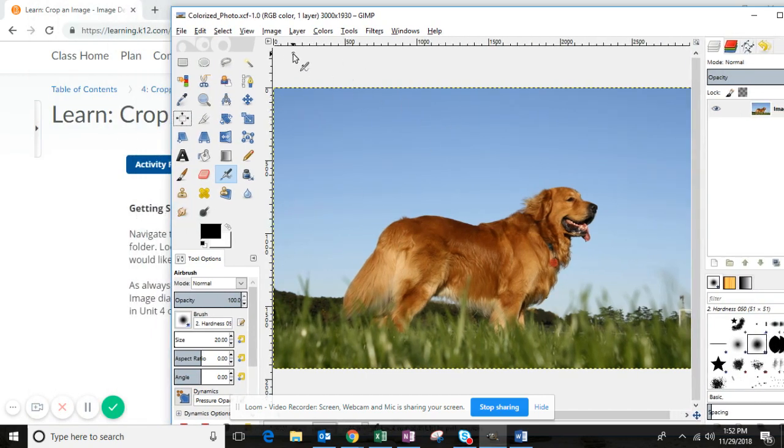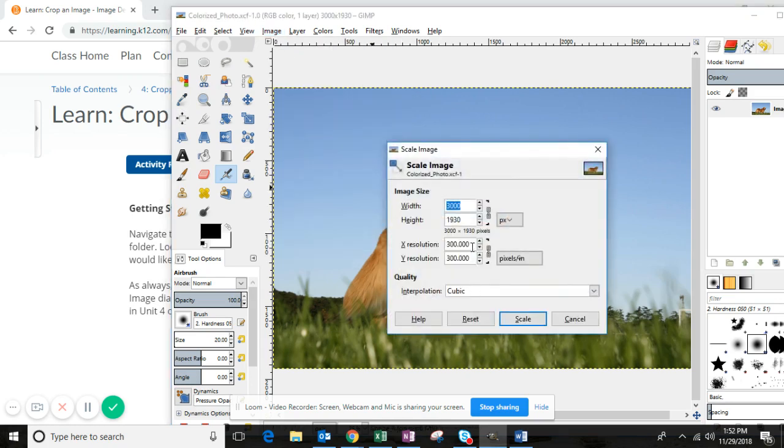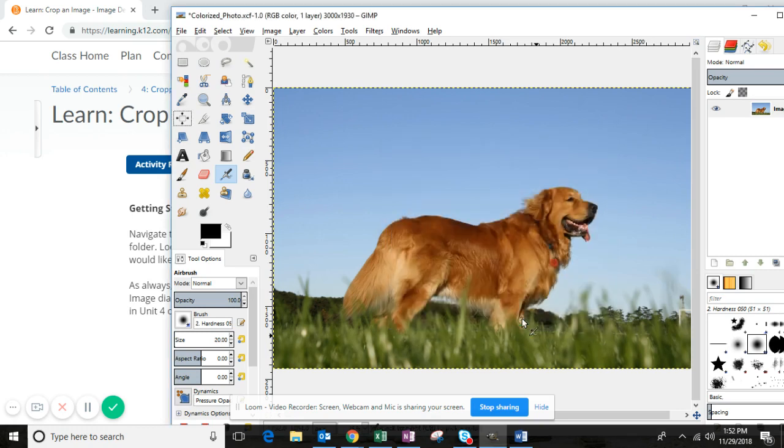Now, after you open an image, you will need to scale your image, which we learned about in the first units in the course. So we'll click Image, Scale Image, and in the X resolution, we're simply going to type 72. And notice if I hit Enter, my Y resolution automatically changes, and I hit Scale, and we are scaled. We have optimized our image.